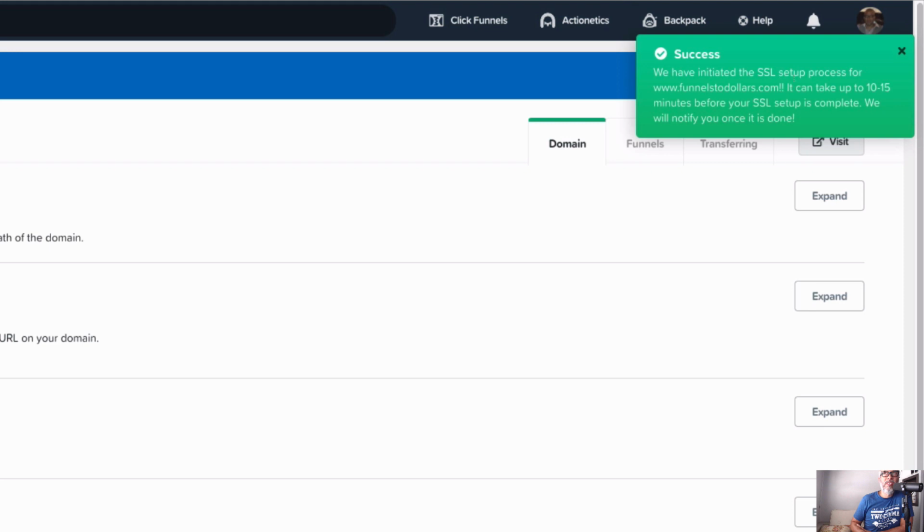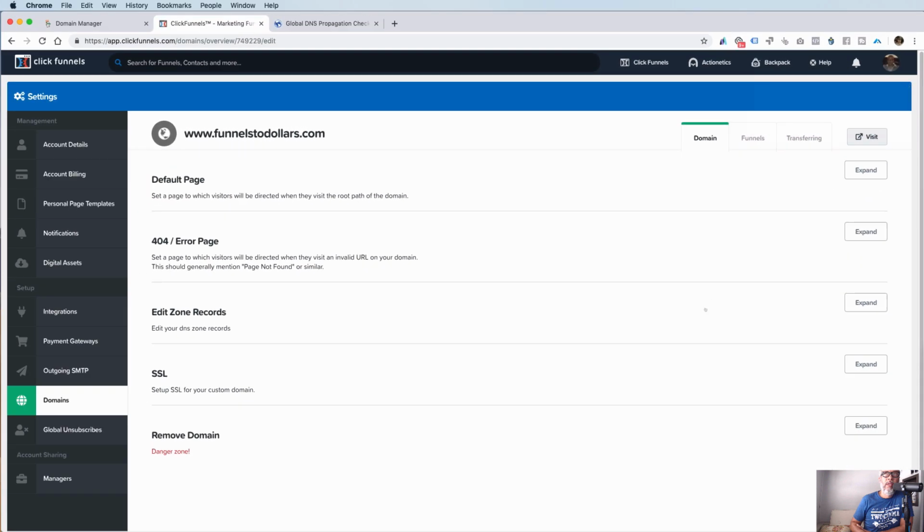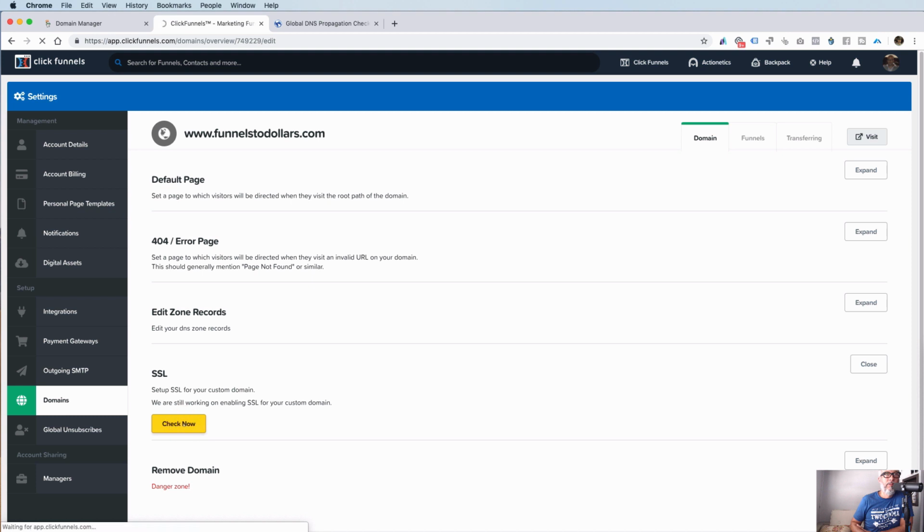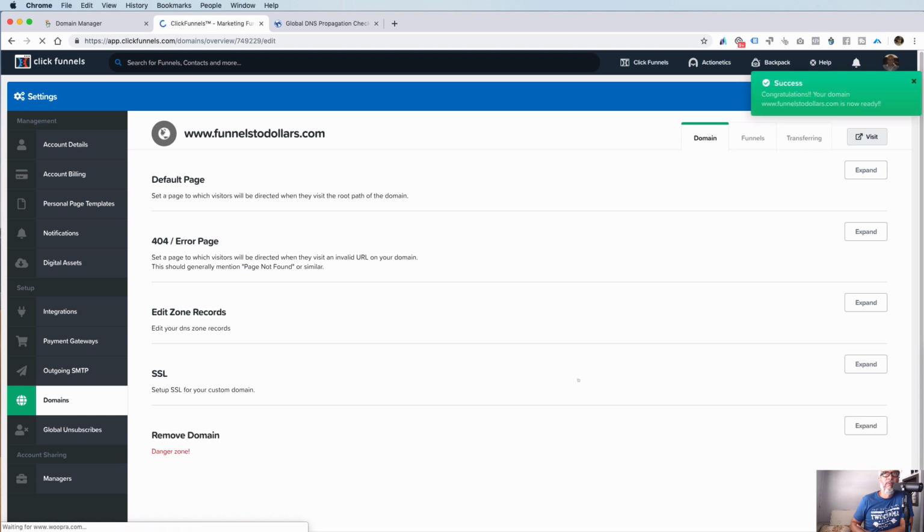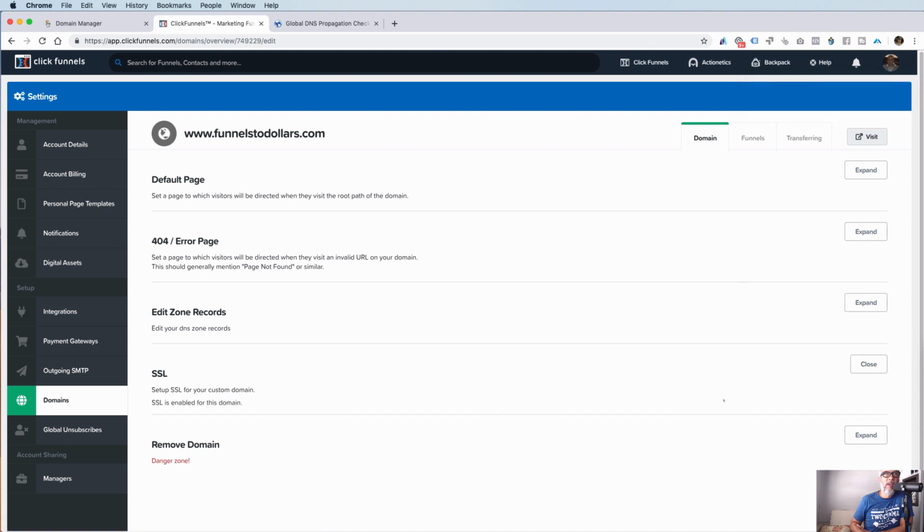And we have success here. It could take up to 15 minutes or so before it's fully gone through. And we'll see here a couple other options I wanted to show you. You can check here anytime, check now, to see the SSL. And it's now ready, so we are good. So if you expand it again, it's already enabled. So that was very quick.